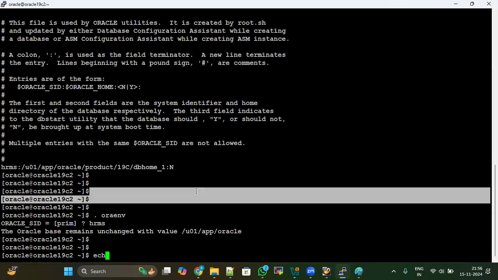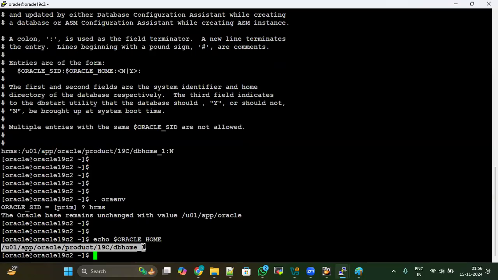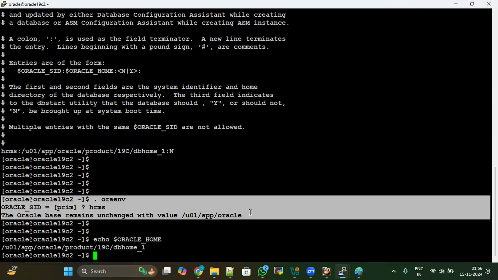So now you can say echo $ORACLE_HOME. I am checking what the Oracle home is right now. Now you can see the Oracle home. It's set automatically when I give my database name. So this is how you can set the DB name and the home location.